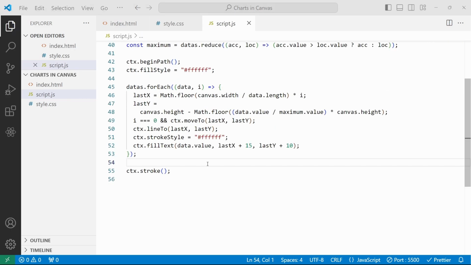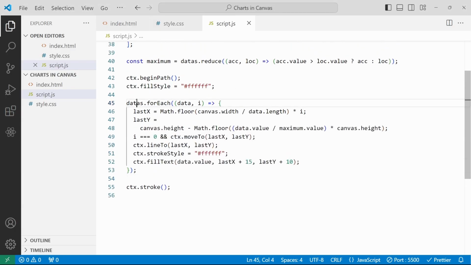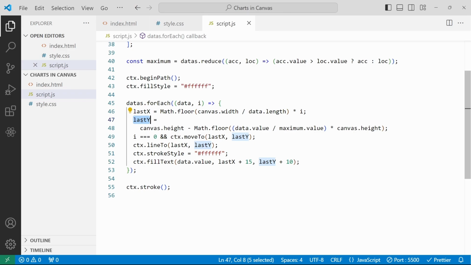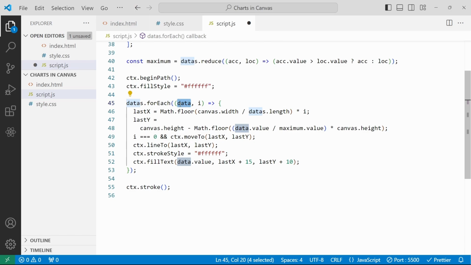If I save and go to the browser, we can't see the line in it. Why? Because here we can check this data, and we need to check this lost x lost y. Okay, here we have missed the data. Instead of data, here we have the data of that parameter. We need to check the entire length of this data's object.